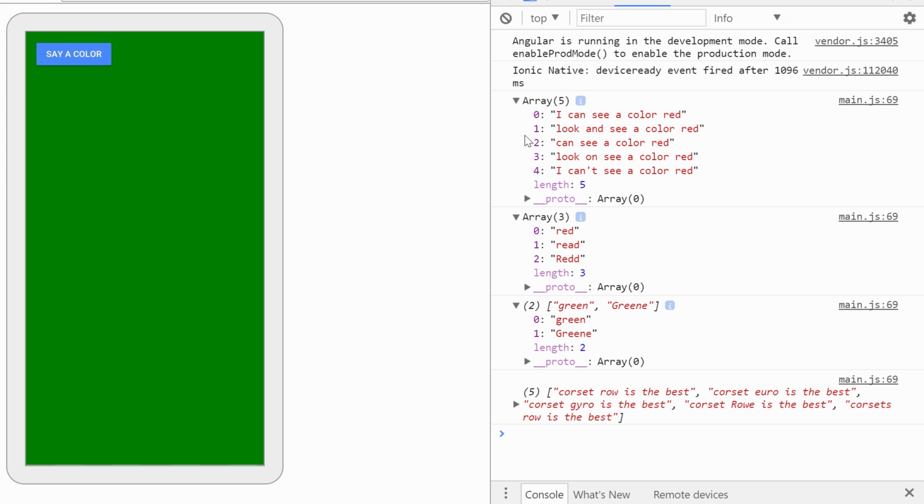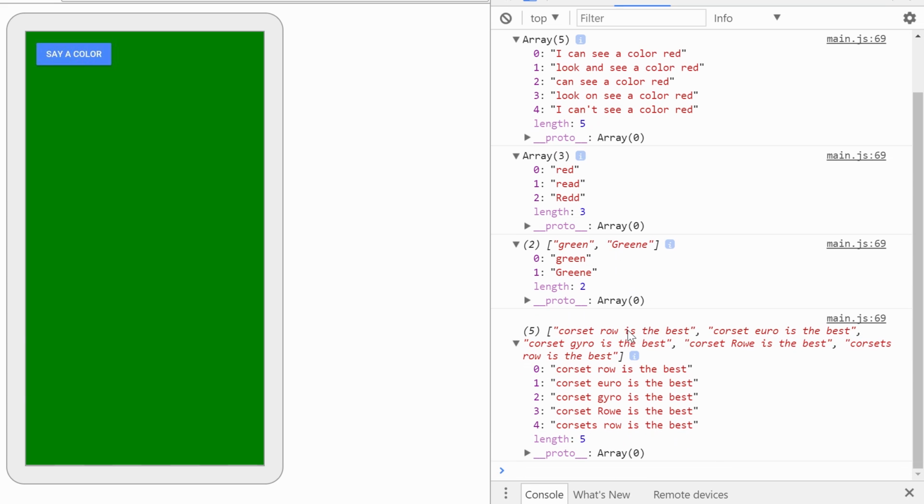All right, so just look at all these results. Coursetro is the best. So of course it doesn't really know my name or the site name, but yeah, that's basically how it works.